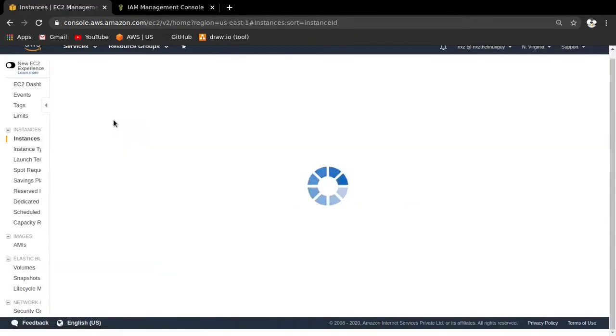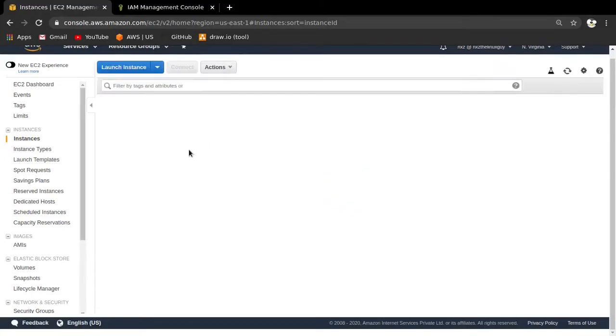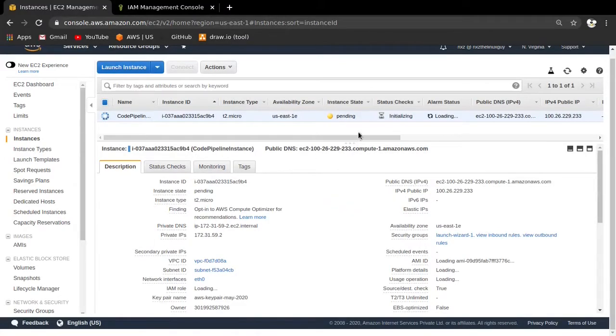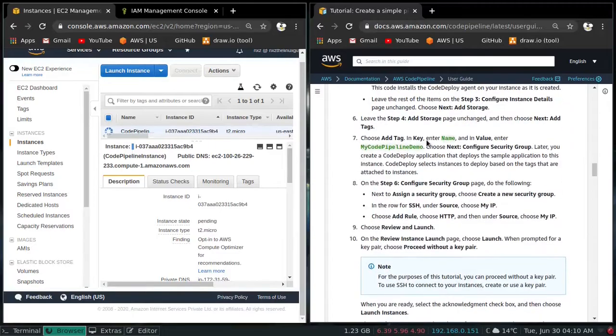So there we have our instance, which is currently being provisioned or deployed. It's going to install the CodeDeploy agent using the bootstrap script and the instance role which we have configured. So here you see the CodePipeline tag. That's going to take some time. Let's go to our next step. So I'm going to minimize it here.